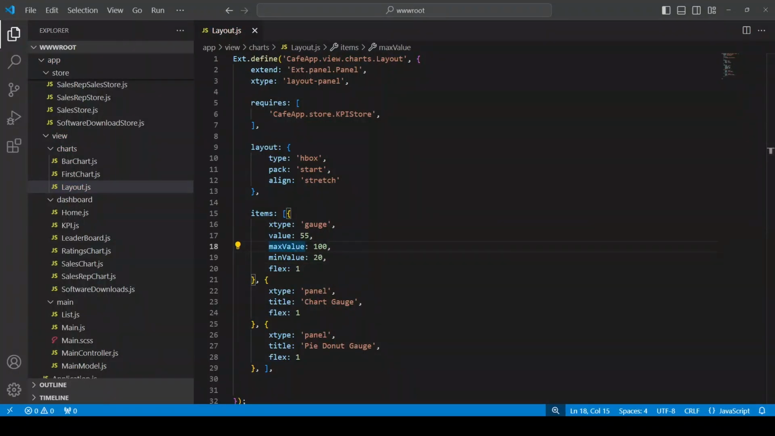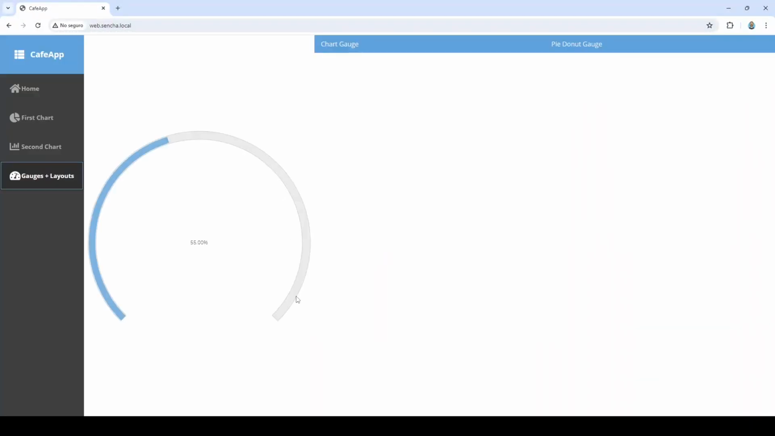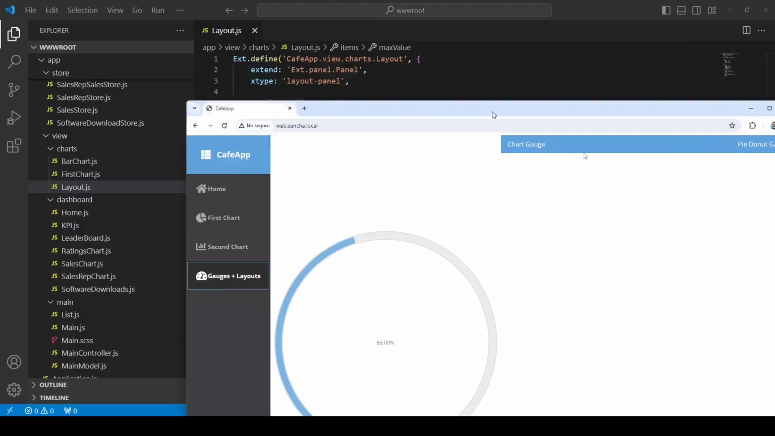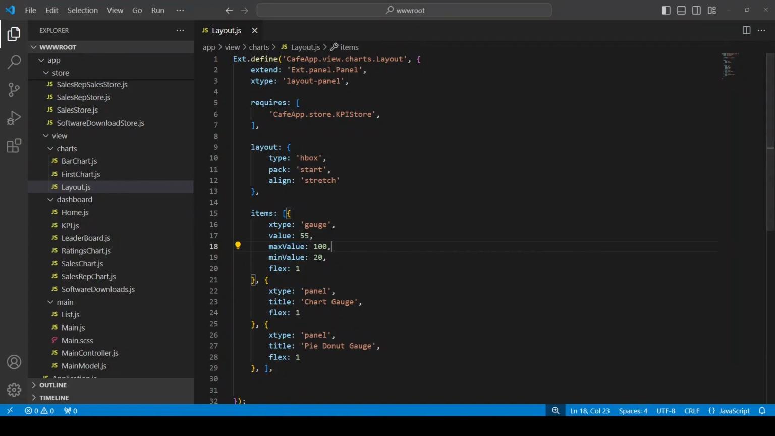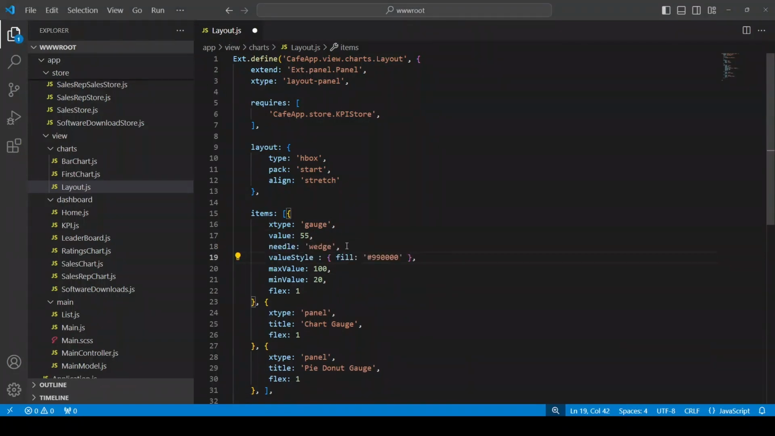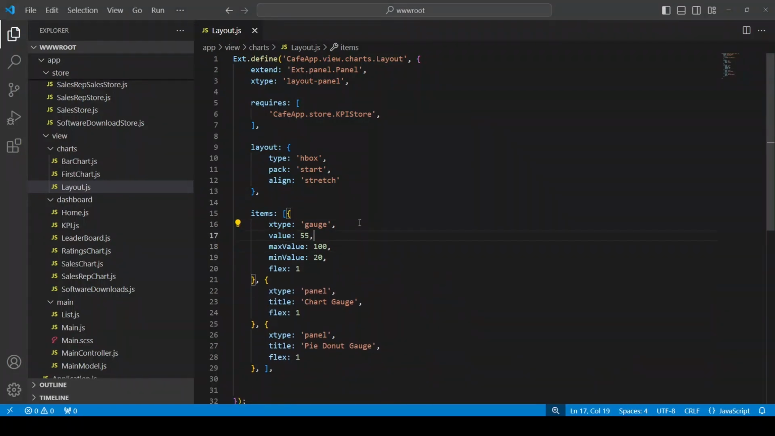I'm gonna add a few more options, but let me show you how that one looks. You can see this is how it looks right now. So basically, it has the value right in the middle, and it has the actual chart around it. If we want more detail, if we want to change this a little bit, I can add a needle and I can also change the color. So that's what I'm gonna be doing right now. Let's put it actually over here.